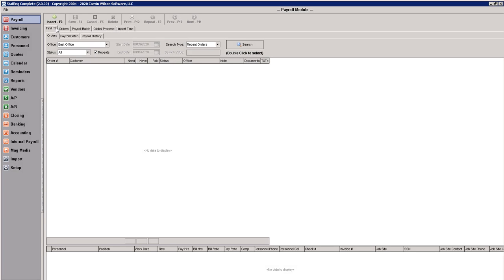The first tab that you will encounter is the Find It tab. The Find It tab is where you search for a specific work order, payroll batch, or personnel based on different criteria entered into the software. There are 3 different search options on the Find It tab.